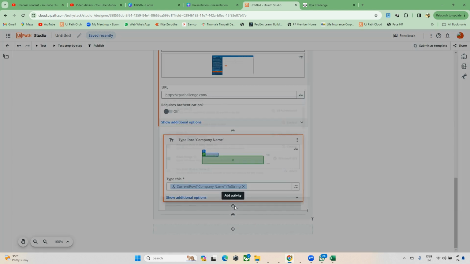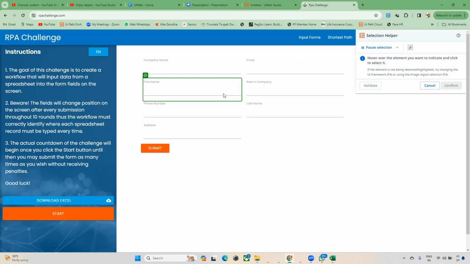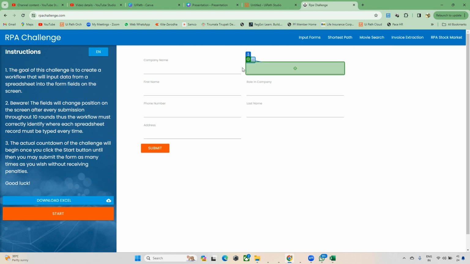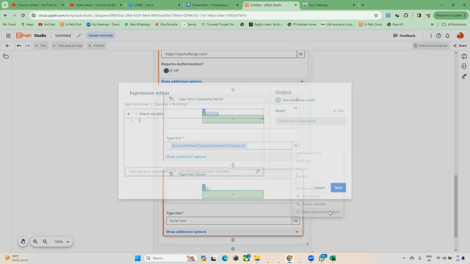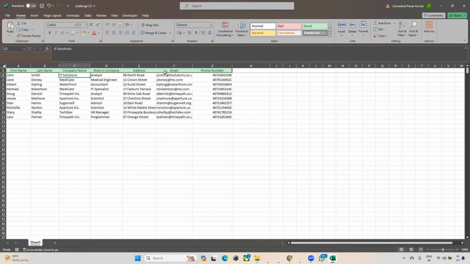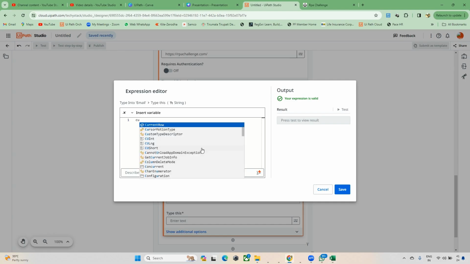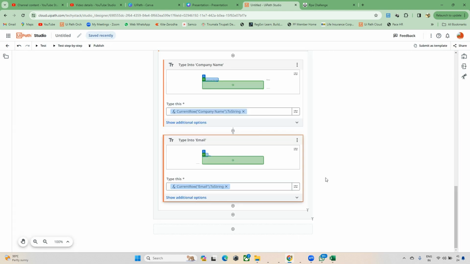And again, I need to take one more activity, the same type-into activity itself. I need to indicate that screen. So this is the email, and indicate the target anchor as well. Go here, open expression, and the next part is mail. Just copy that mail and update here: current row of email dot to string.